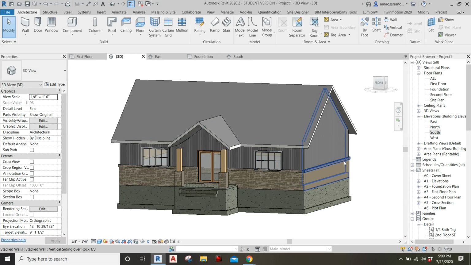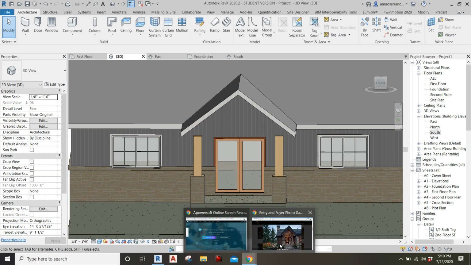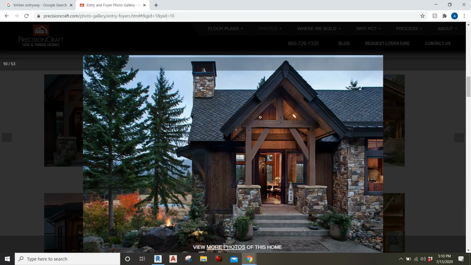Hi, this is Aaron Serrano, and in this video I will be showing you how to use the component drop-down model in place function. In this case we want to use this to create a nice timber frame in this entryway to kind of resemble something like this. So this is what we're going to be using as an example to try to copy, and here we go.